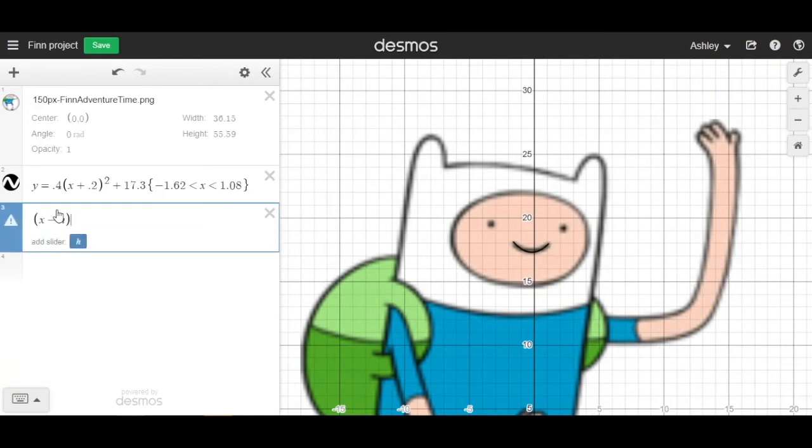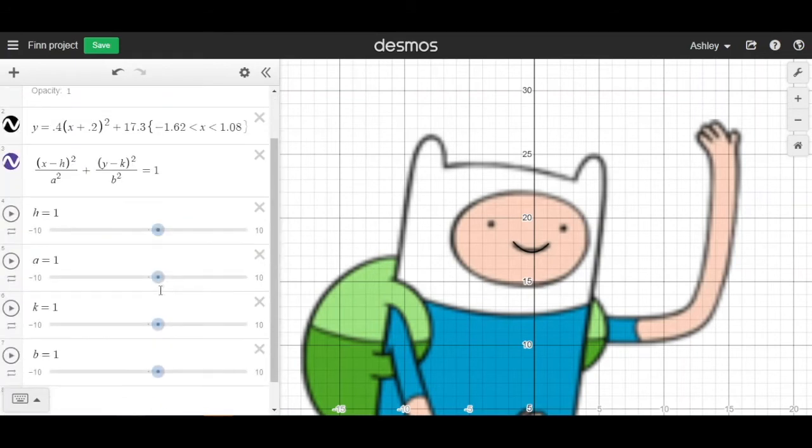Let's do another one. So I'm going to do an ellipse now for his face shape. So an ellipse is like an oval. So again, you type in the parent function, then click all for the sliders. So now I know my ellipse is going to be centered somewhere between like -5 and +5 along the x-axis. So what I want to do is actually force my H slider, because that's going to be the x value center, to be between -5 and +5. So I'm going to put those two values here.